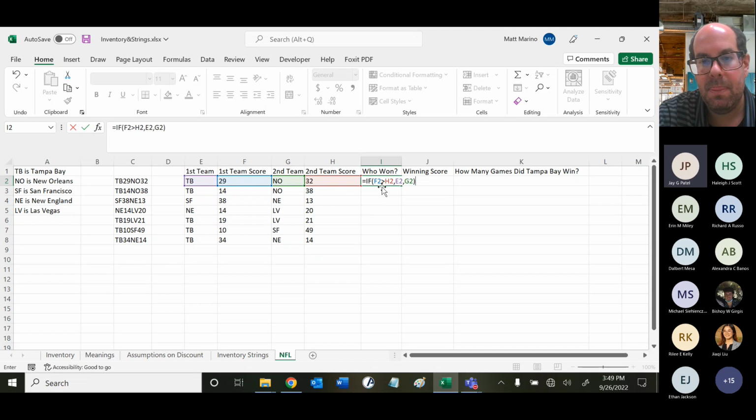Can you repeat the last part, Professor? The G2? Yep. So that's our false. Because if the first team score is greater than the second team score, the true is the first team. However, as we can see here, obviously, the second team score is greater than the first team score. So this little F2 greater than H2 is going to be false. So our false is the second team.